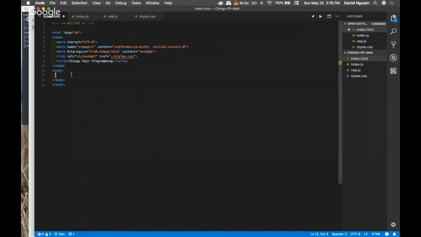All right, so really quick, we're just going to create a small card with a modal that has a message, and show you how we do it for pair programming. I'm going to start off as the driver, and Oliver's going to be the passenger for this one. Right here, we have our simple HTML boilerplate. What we're going to do is create a card. We're going to start off by making a quick div. Inside of this div, we're going to have an h1 tag. We're just going to call it Chingu pair programming.